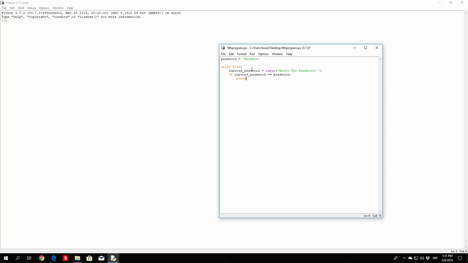In any other case, we are not going to break out of the loop. It will just go right back right here, and it will check whether the inputted password is equal to password. If it is not, it will go right here and then back to the beginning of the while true loop, prompting us to enter the password once again. And if we manage to get it, we want to print, right here, password correct, and then in the next line access granted.